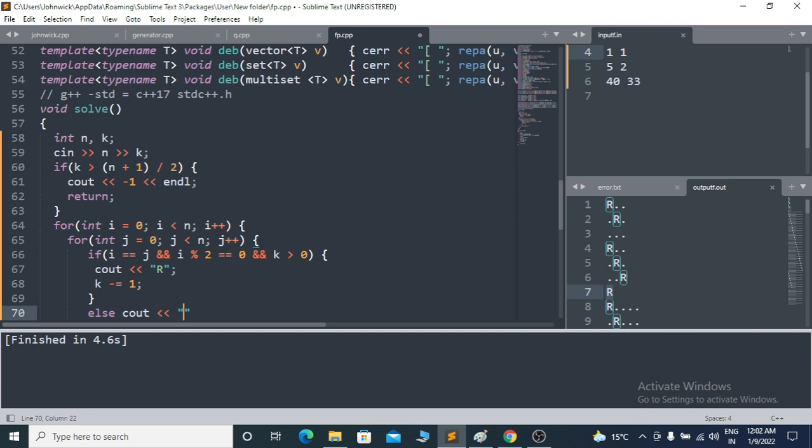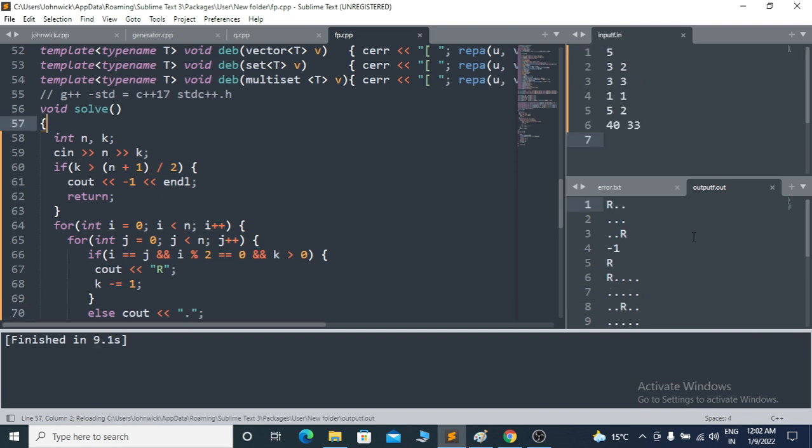So this is my test case. Running it. Yeah, it is slow. So yeah, for the first case, the chessboard size is 3 into 3 and the number of rooks is 2.